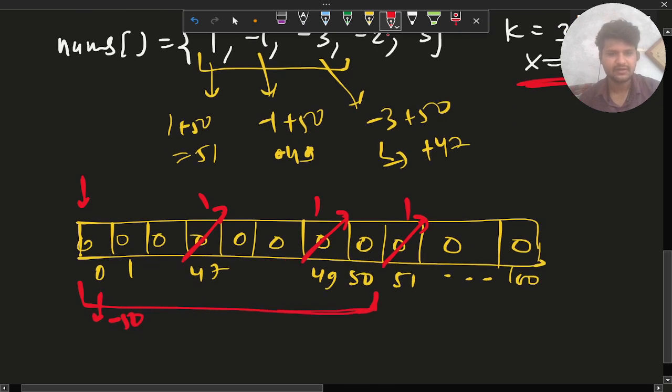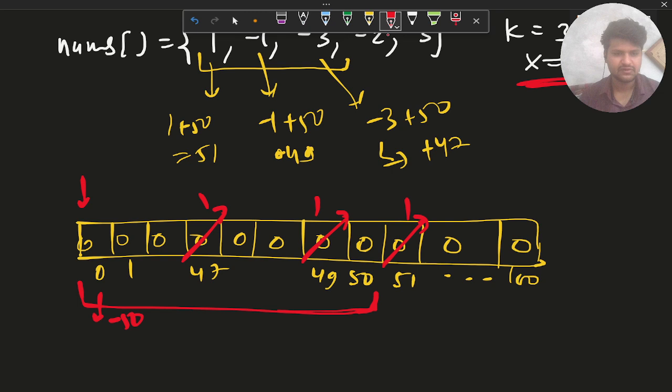So you start from here, from 0, because 0 represents minus 50. So you want a negative number, and as you can see, there is no negative number. 0 represents minus 50, and minus 50 has frequency 0. That means there is no element present with value minus 50. So you move to the next one, and the next and next.